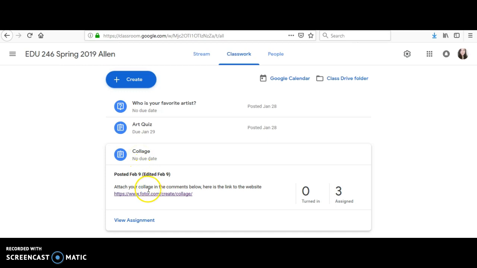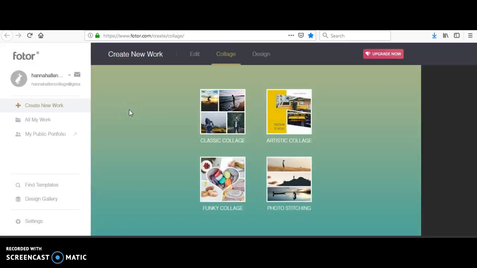So in the little description, it'll have this tiny little link over here. It's purple, it has a line under it. You just click it, and it'll take you directly to the website. So to use this, you will need to make an account. Just use your email address that you use for your Google Classroom, and sign up is free.